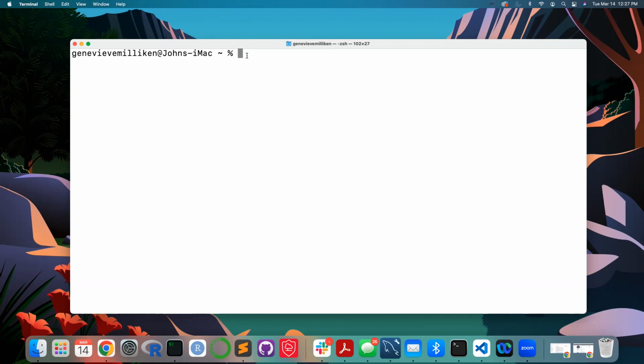What we're going to do is type git config --global user.name, and in quotations you're going to put your name. So git config --global user.name, and then enter your name in quotes. I'm going to hit enter.